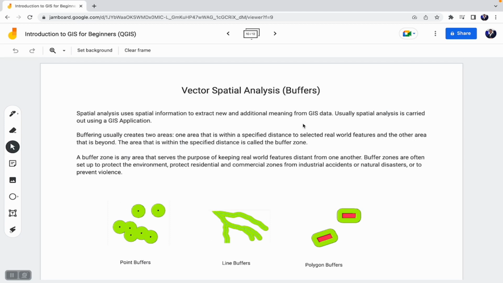Spatial analysis uses spatial information to extract new and additional meaning from GIS data. Usually, spatial analysis is carried out using a GIS application. For this example, we've been using QGIS software, and you can perform spatial analysis on any GIS software.